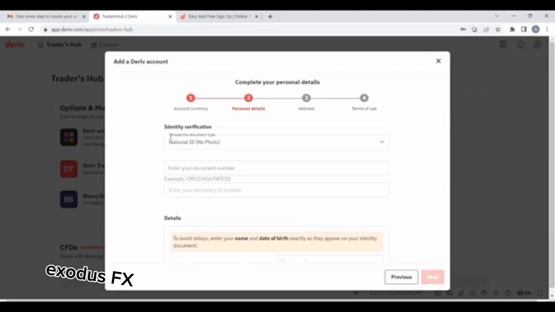So I'm just going to input in here the number of the national ID, which is this. You can input your number here.